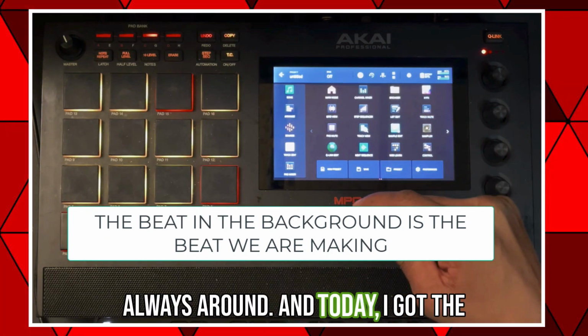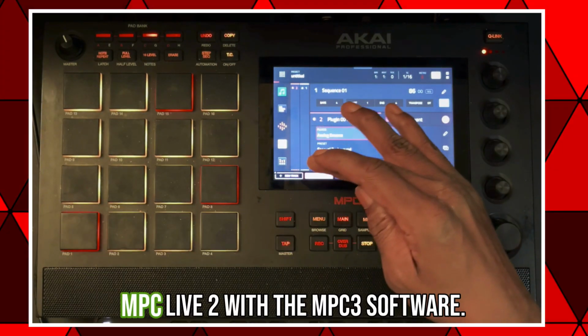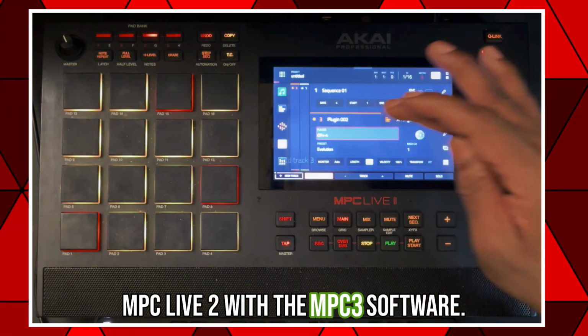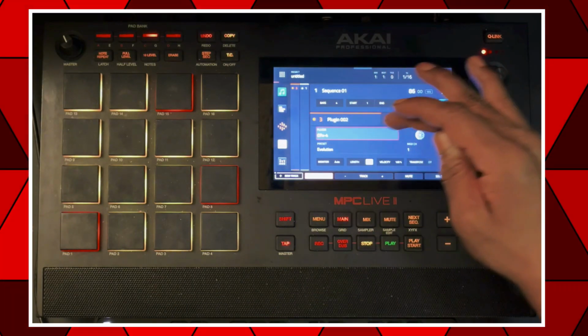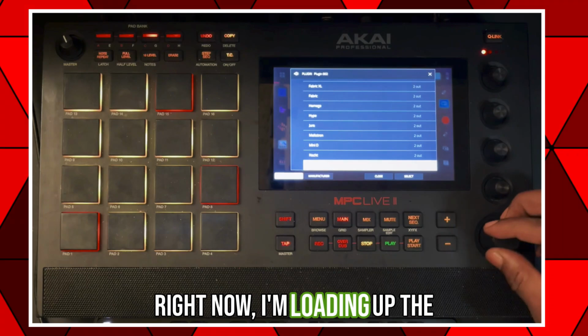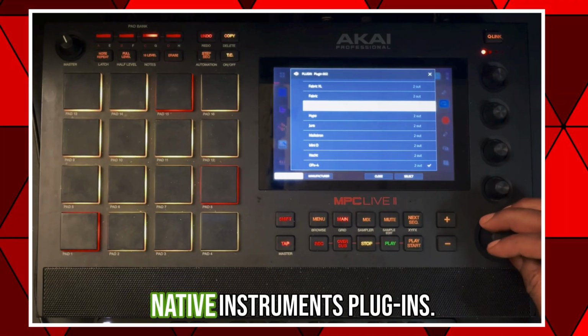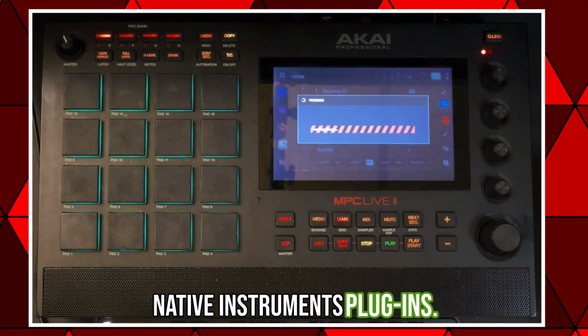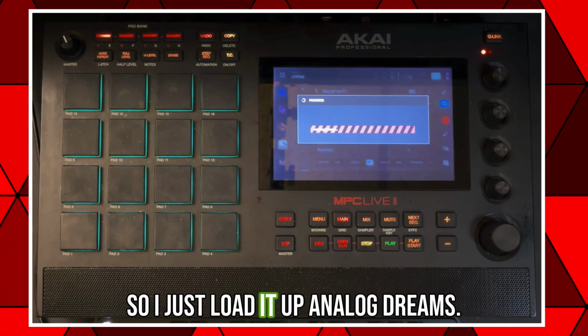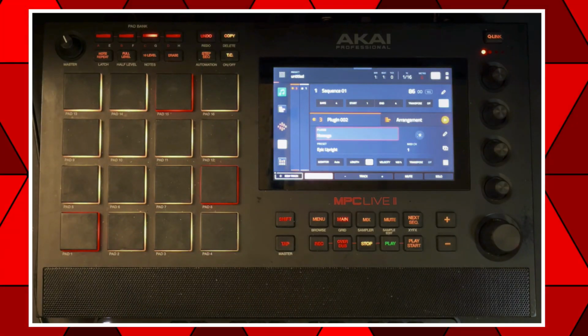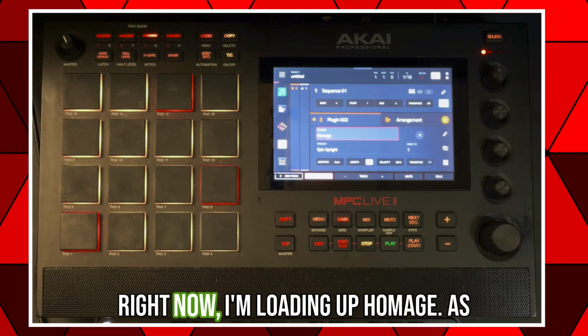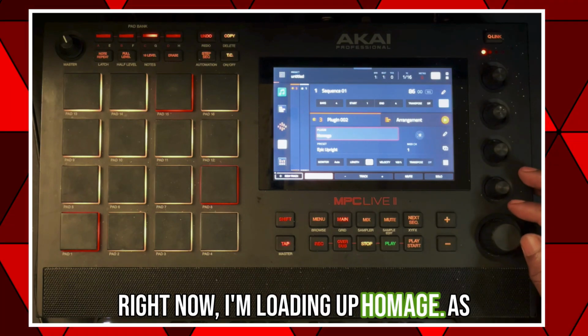And today I got the MPC Live 2 with the MPC 3 software. Right now I'm loading up the Native Instruments plugins. I just loaded up Analog Dreams. Right now I'm loading up Homage.